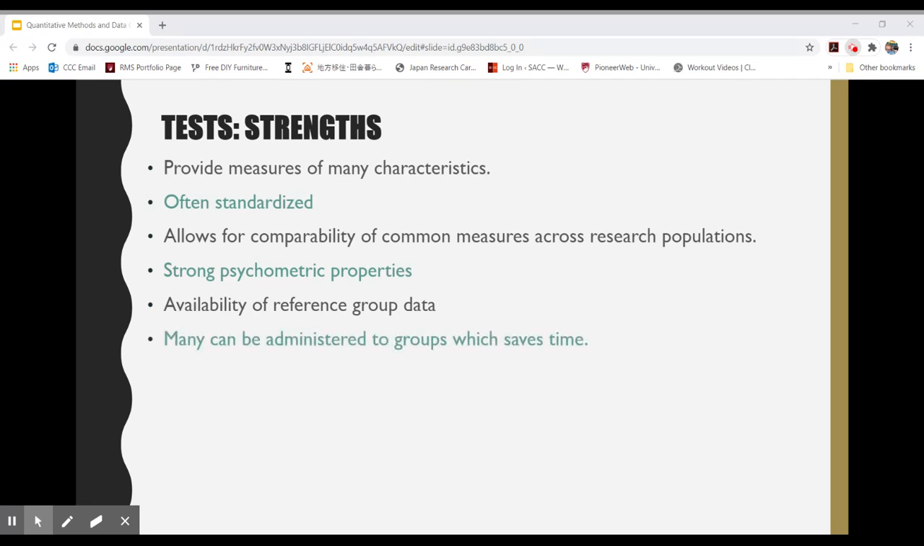Tests also can be administered in large groups. So you can give a test to hundreds, thousands of individuals quickly. Whereas if you were trying to do that many interviews or focus groups, yeah, good luck doing that before your time has expired.